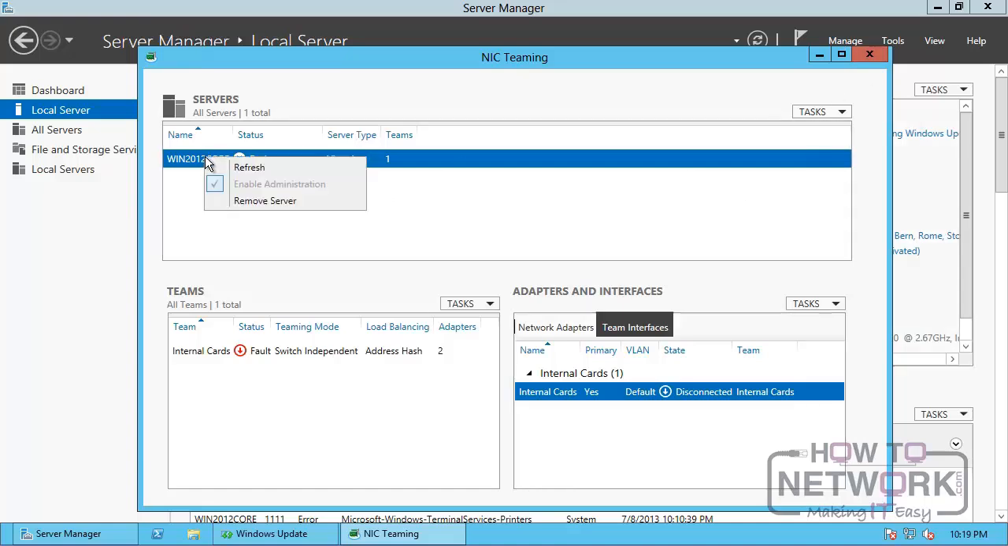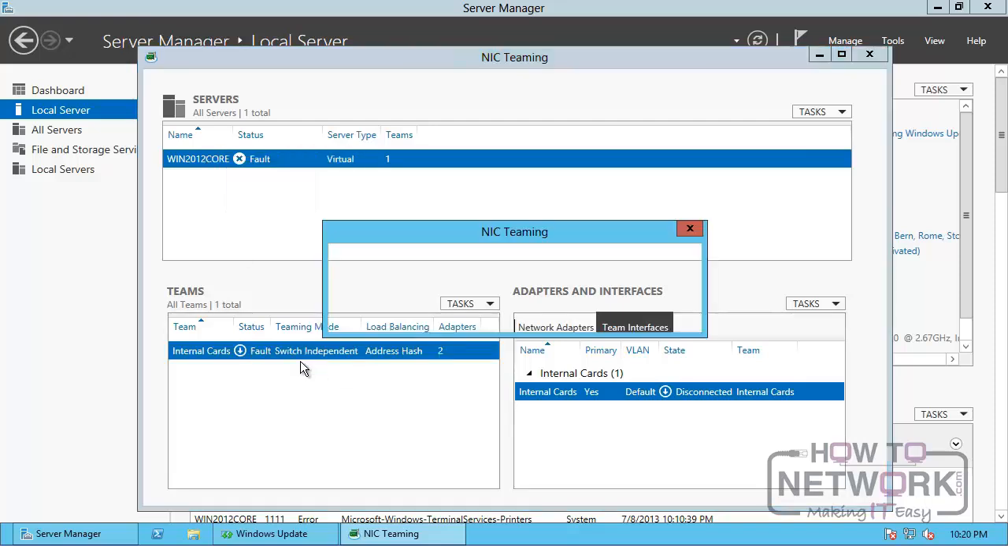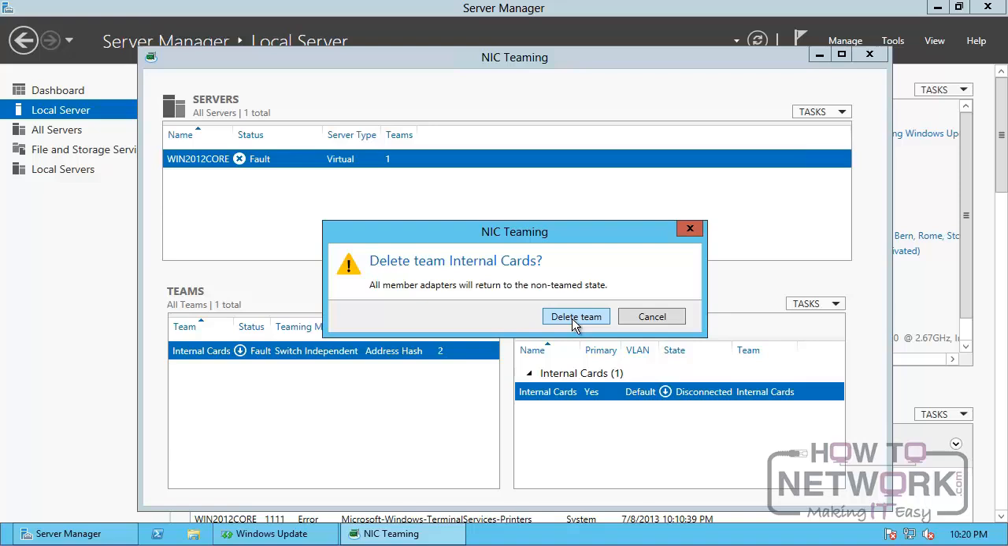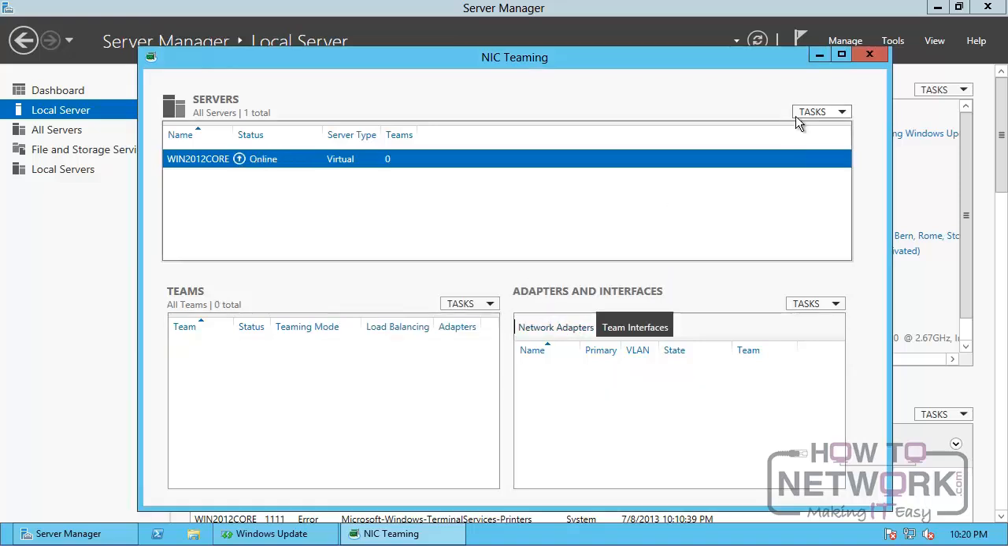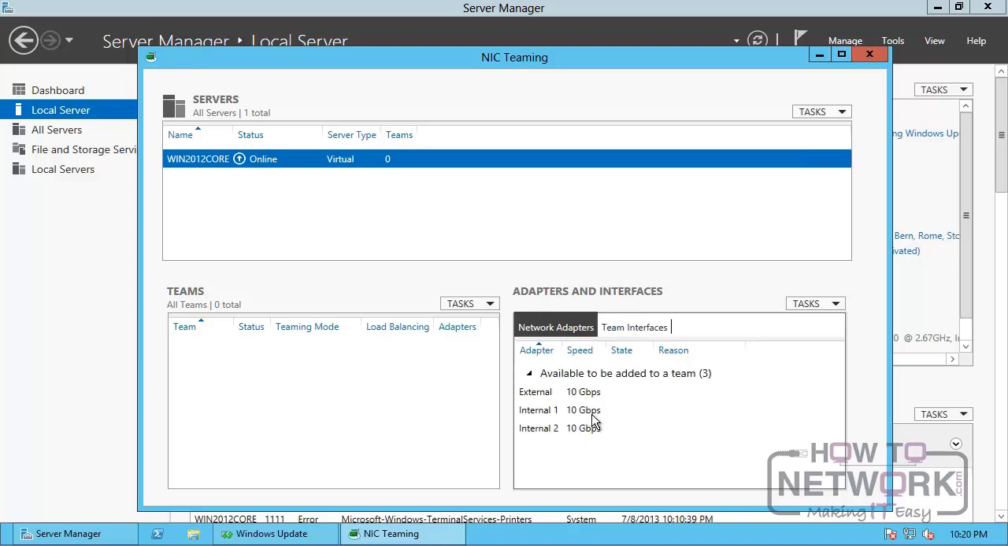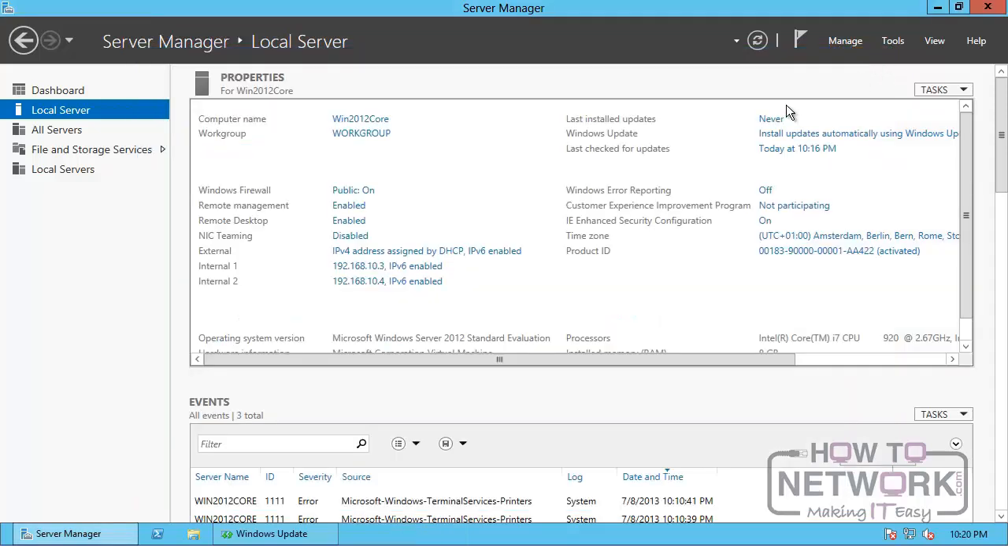If we want, we can remove this team. By clicking Delete here, we can remove the team. And here are all 3 network cards. Let's close this window.